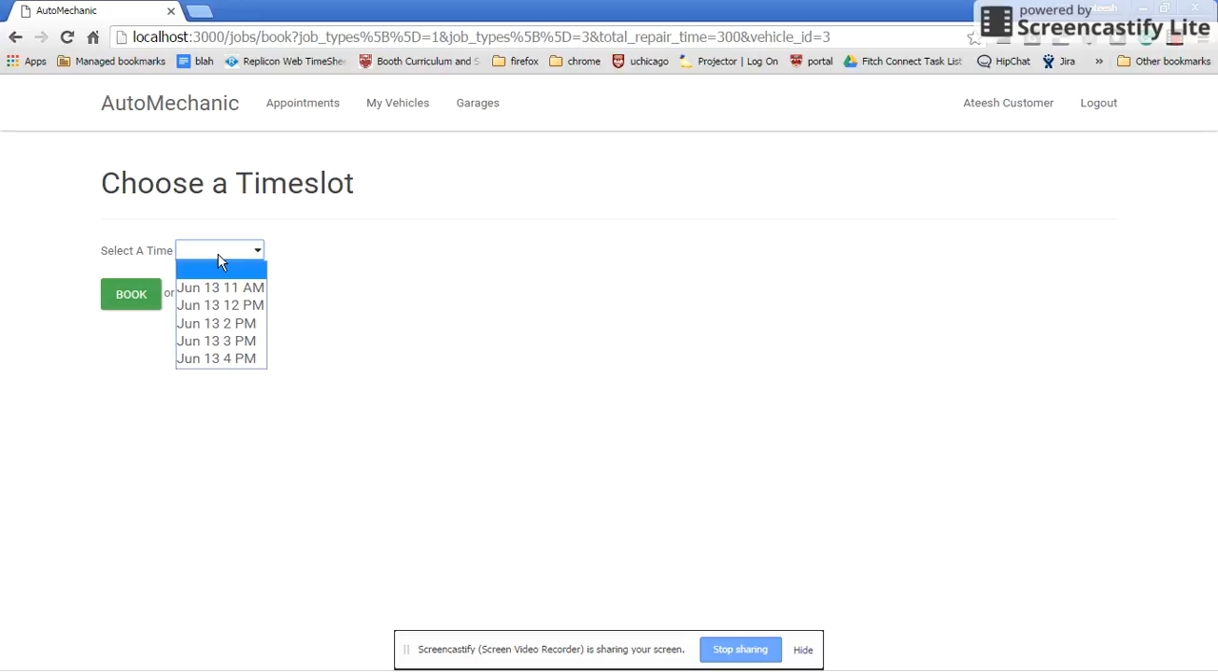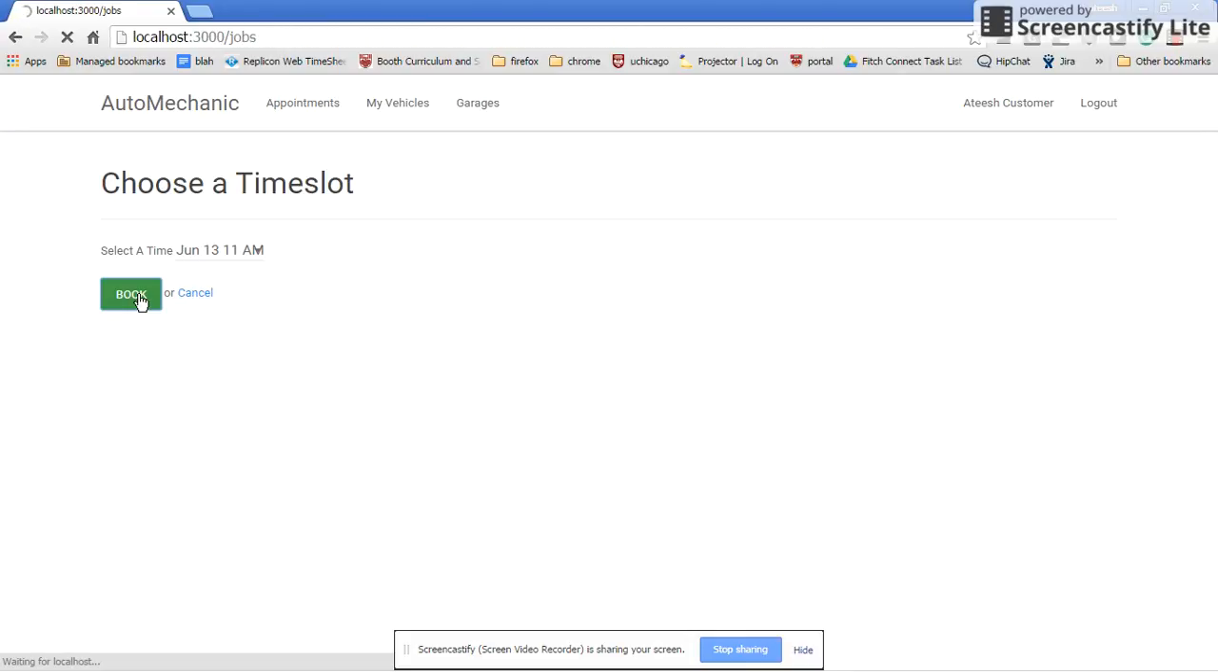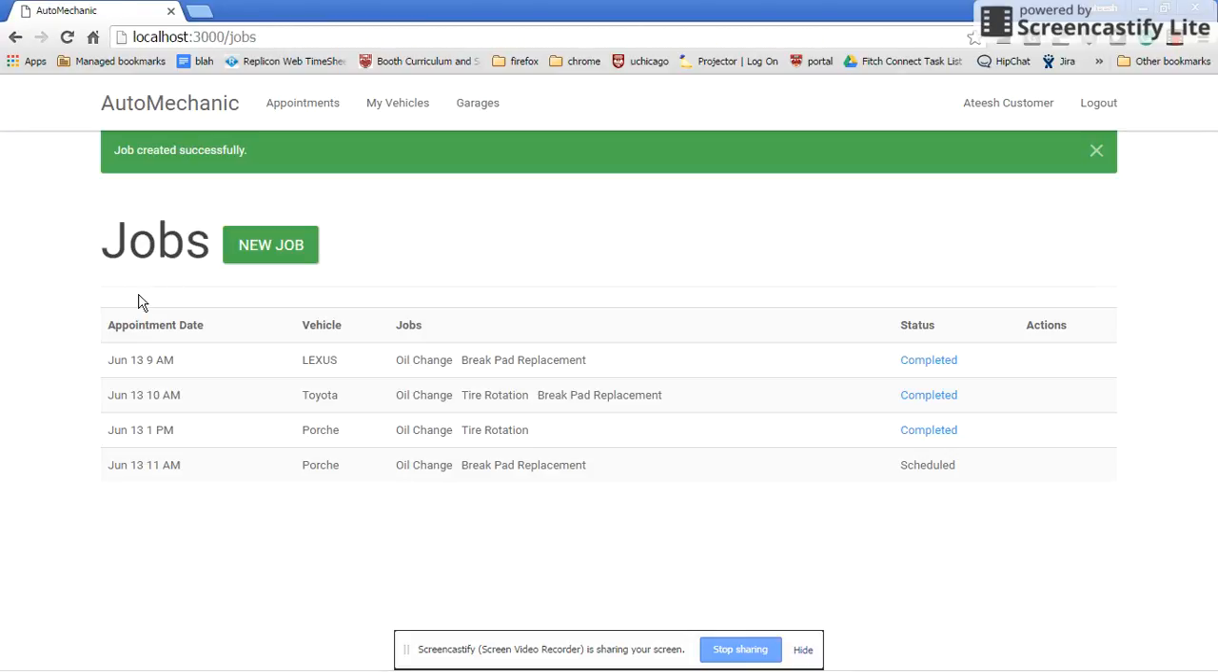It seems like this garage opens at 9 a.m. It seems like most of the morning is booked off. So let me try and get the earliest appointment available, which is at 11 a.m. Here I'll go and say book, and I see that this repair has been scheduled for June 13th at 11 a.m.